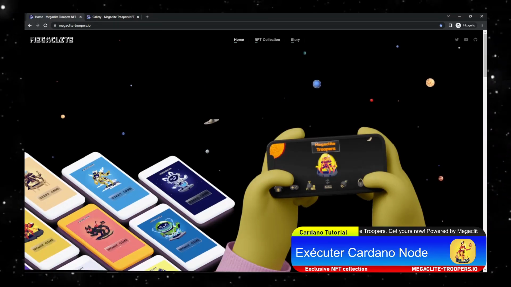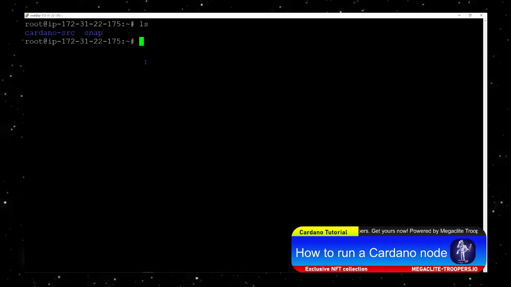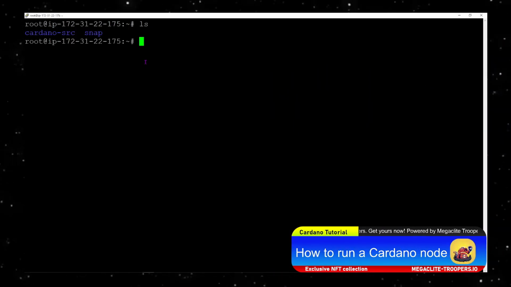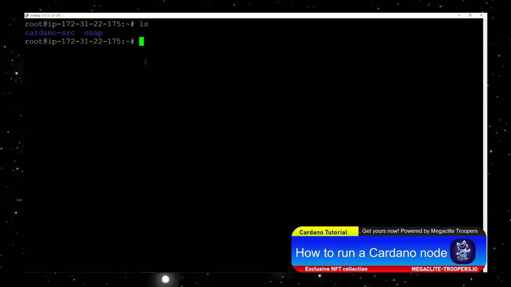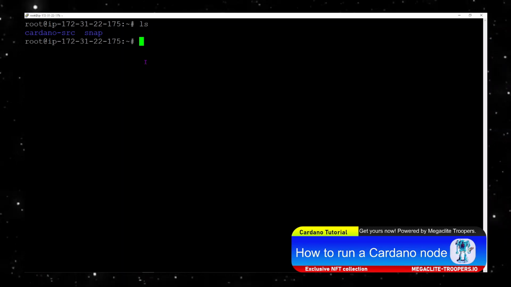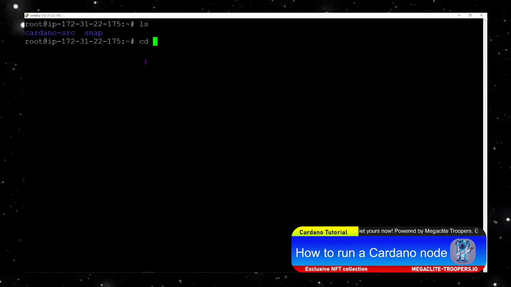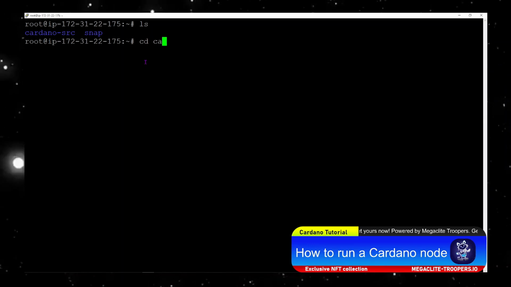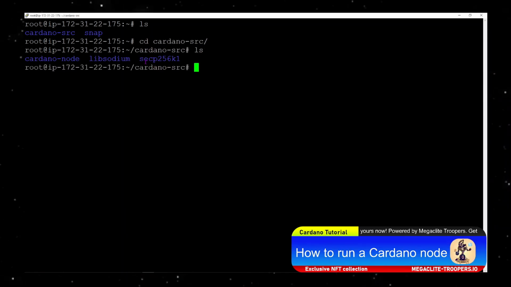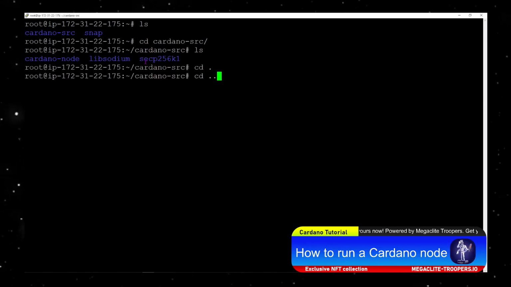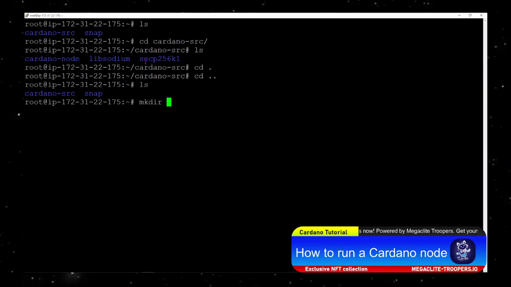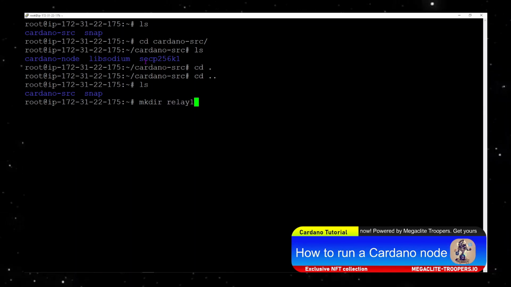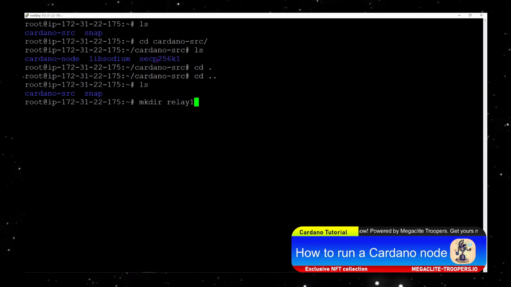So let's continue with the tutorial. Is to create a folder with the node name. So for example, you can either create it in the Cardano source folder, here, somewhere here, or you can create it here. We will just run it here. So relay1, for example. Why am I calling it relay1?